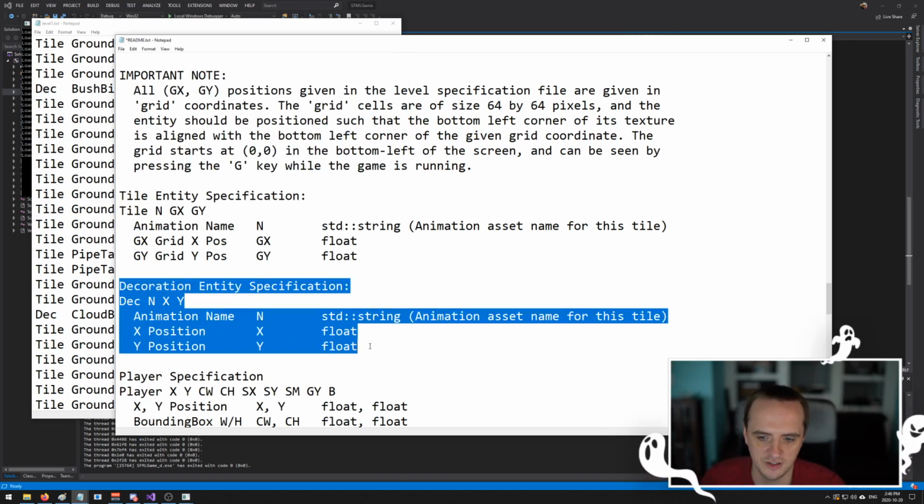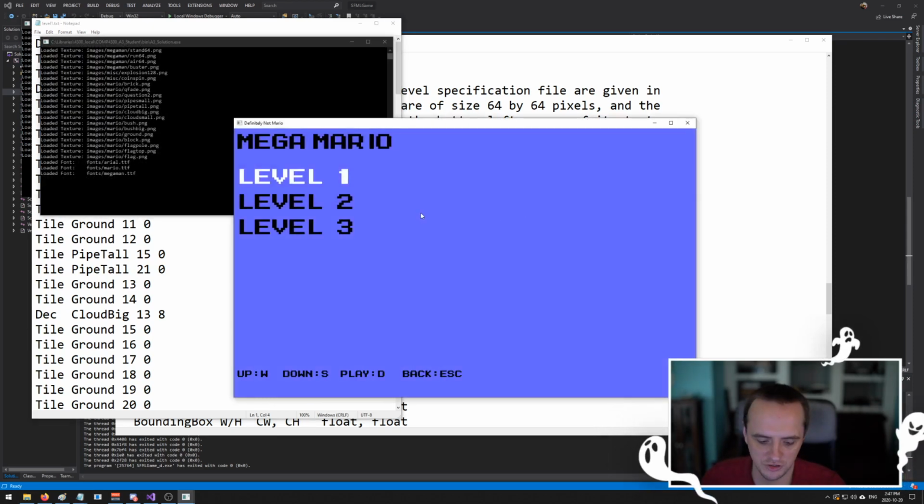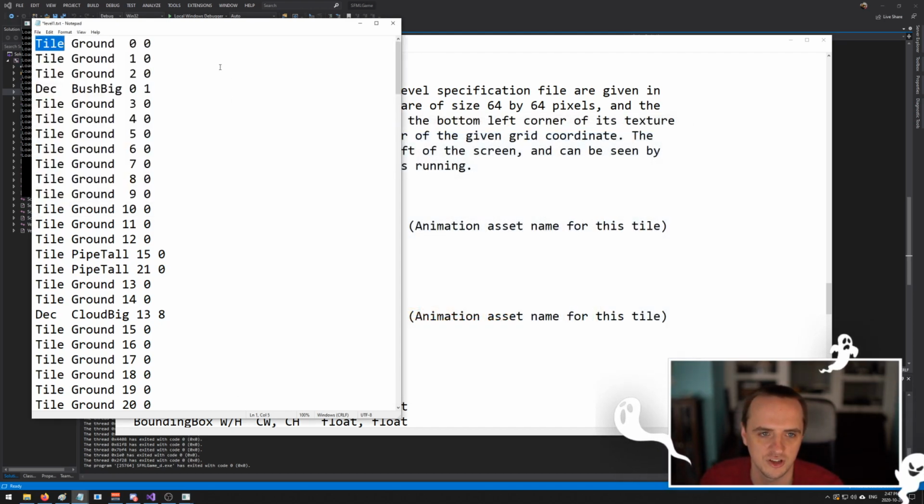The decoration entity specification is exactly the same, so it's just dec name X, Y, but if I specify something as dec, then we don't interact with it, okay? So let me just show you an example of that by taking the first tile and specifying it as dec. What you could do with this is now you have hidden traps in the floor and stuff, okay? So that's how you can use dec if you want to implement that sort of game mechanic. And you get that for free just by having this really cool system that we have. Okay, so let me change that back to tile.